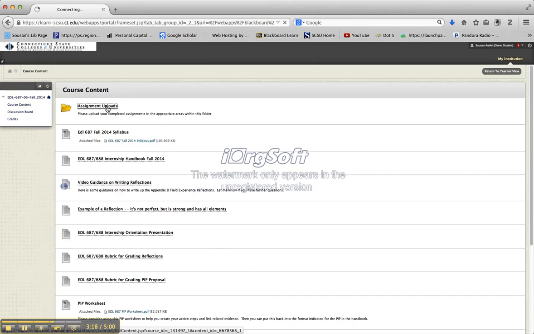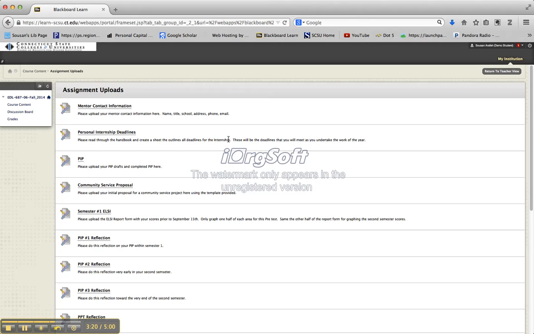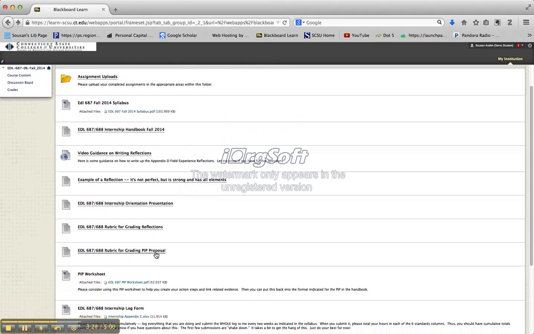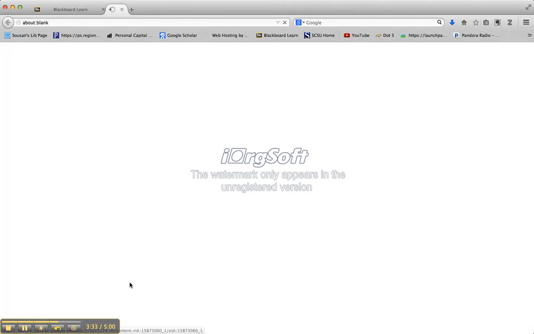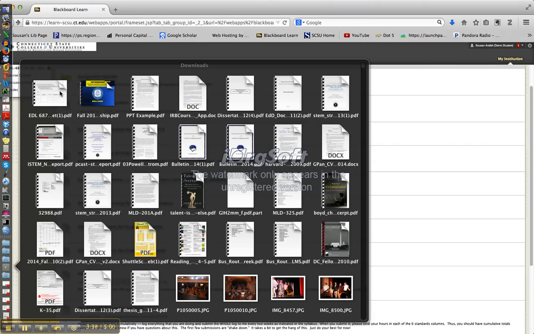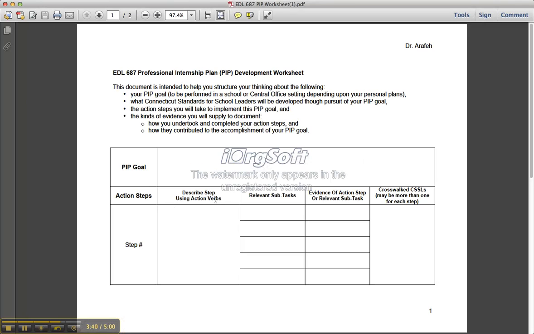And in the assignment upload area, well, let me go back to the course content for just one moment to say, for example, you'll be interested in using the PIP worksheet. If you click on this attached file, it downloads, and I'll open it now for you. I go to my downloads and open it up, and here is the form where you would develop your PIP goal, what it is, the plan, the idea that you're going to pursue, and then you would develop action step one.